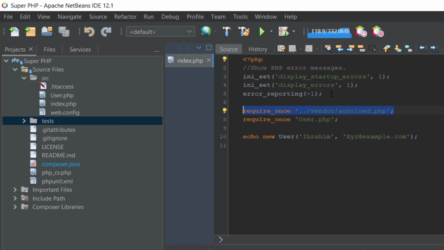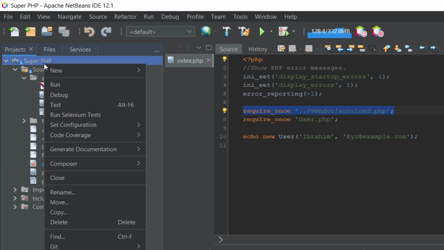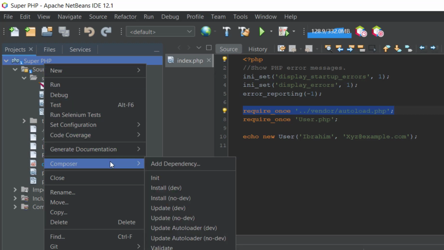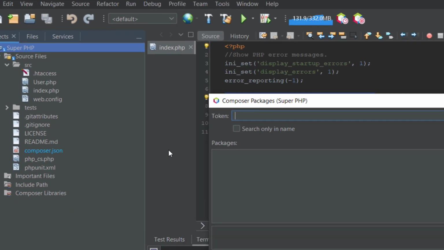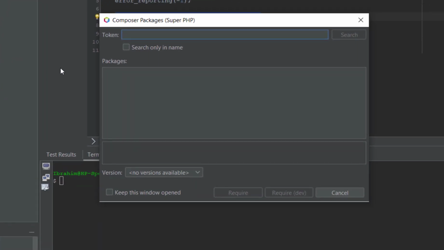So, to include a dependency into our project, there are two ways. One way is to edit the composer.json manually and include the dependency inside there. The other way is to right-click your project, then select Composer from the menu, and then hit Add Dependency. From this window, you can type any keyword and then hit search, and it will show you a list of matching dependencies.